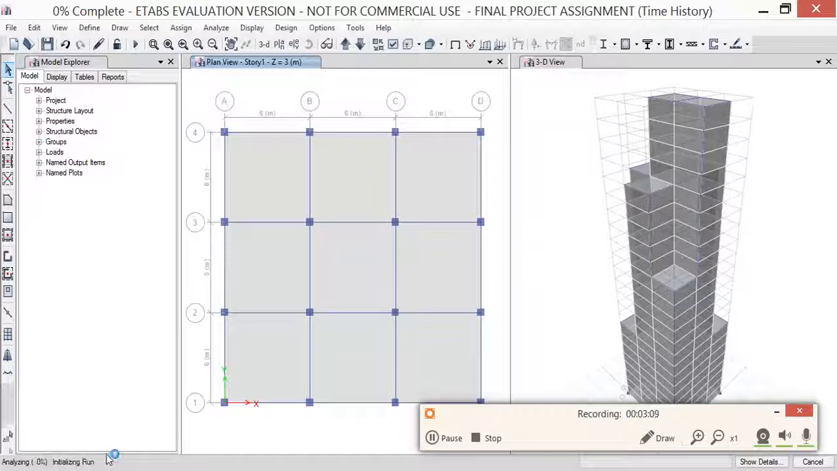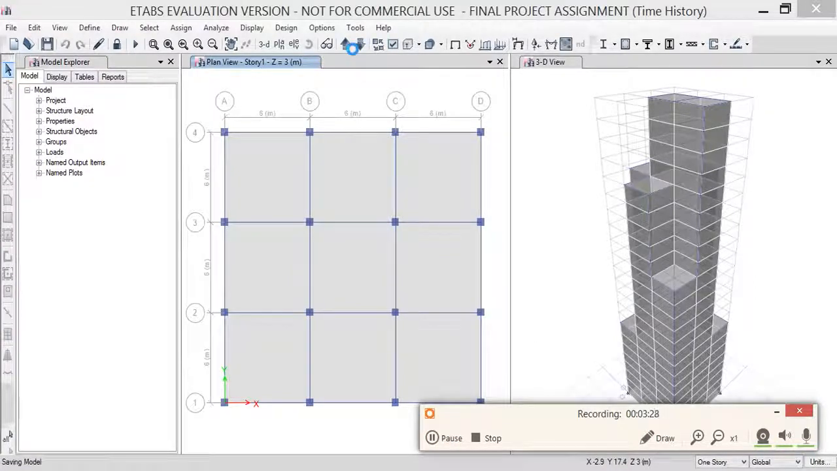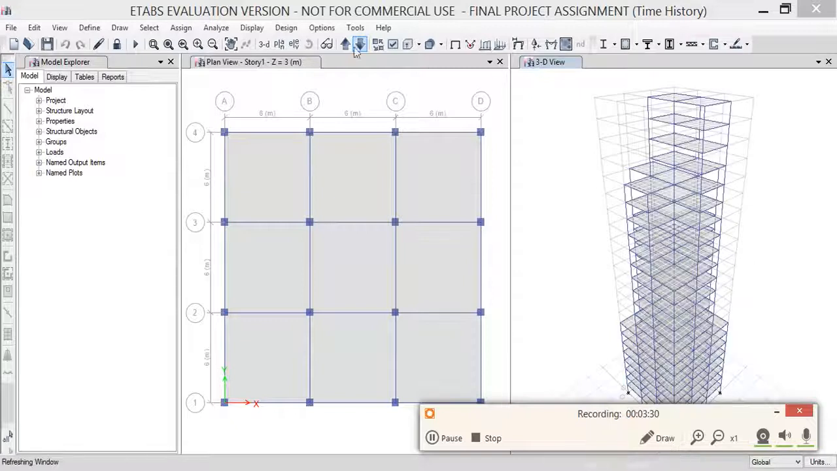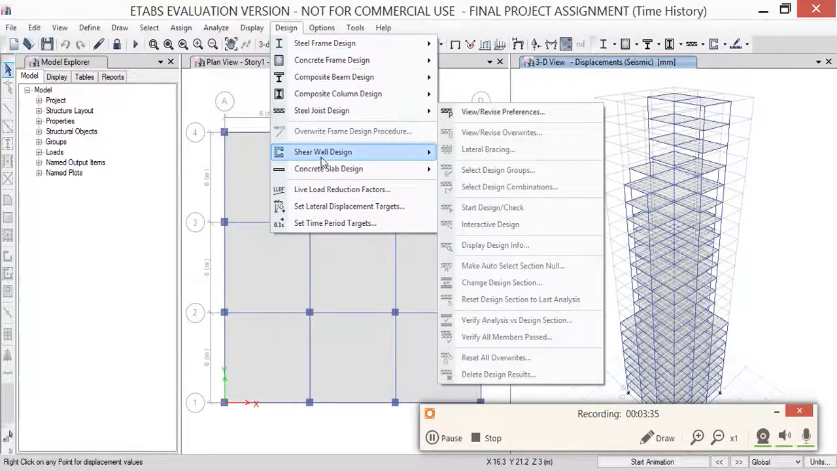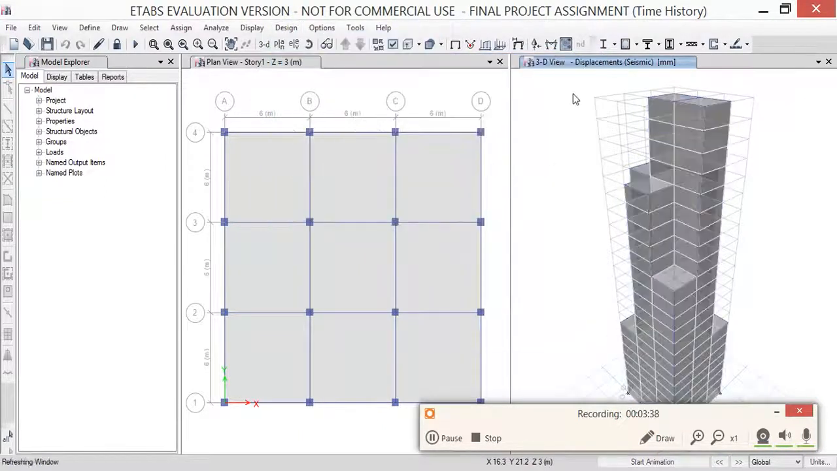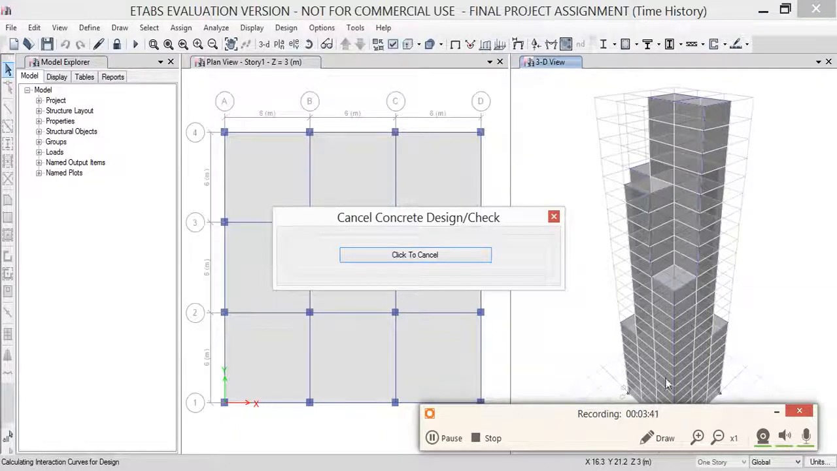You can see after the analysis the displacement values of the different joints can be observed after clicking on each of the joints. Here the analysis progress can be seen at the right hand side of the bottom of the second window. After the analysis we will carry out the design check for the different sections of the beam and column. You can see the displacement as I mentioned earlier. Then we can go to design, concrete frame design, start design check, which will carry out the design of all the different section properties, that is the beam as well as the column.